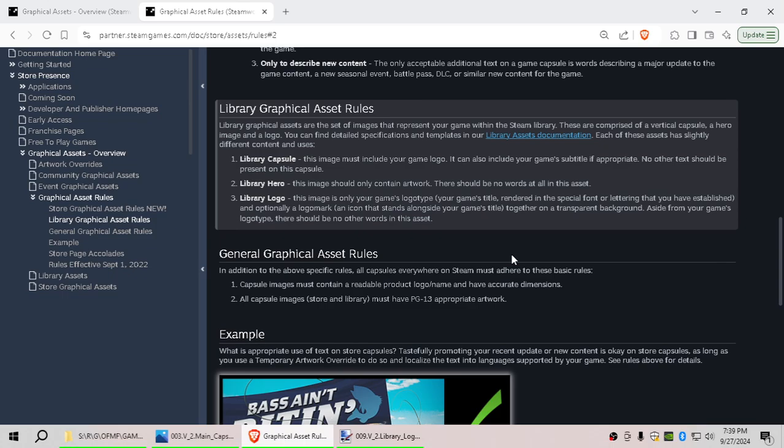And is this the library capsule? What is this? Library capsule and library logo. I think we're looking at the logo. Library logo: this image is only your game's logo type, your game's title, rendered in the special font or lettering that you have established, and optionally a logo mark, an icon that stands alongside your game title, together on a transparent background. Aside from your game's logo type, there should be no other words in this asset.